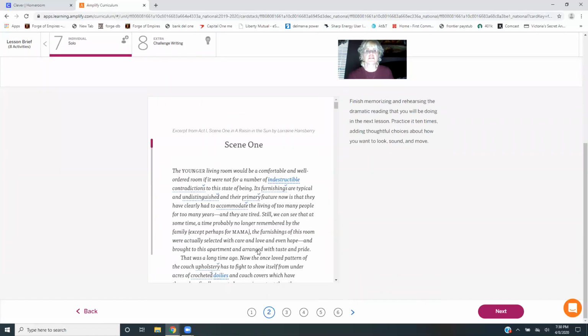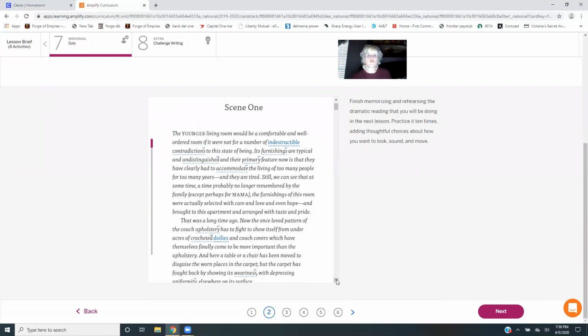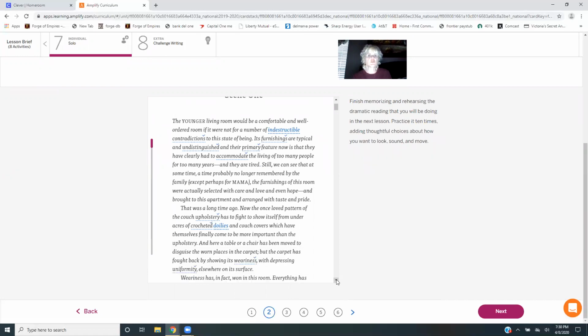Scene 1. The Younger family living room would be a comfortable and well-ordered room if it were not for a number of indestructible contradictions to this state of being. Its furnishings are typical and undistinguished, and their primary feature now is that they have clearly had to accommodate the living of too many people for too many years, and they are tired. Still, we can see that at some time, a time probably no longer remembered by the family, except perhaps for Mama, the furnishings of this room were actually selected with care and love and even hope, and brought to this apartment and arranged with taste and pride. That was a long time ago.